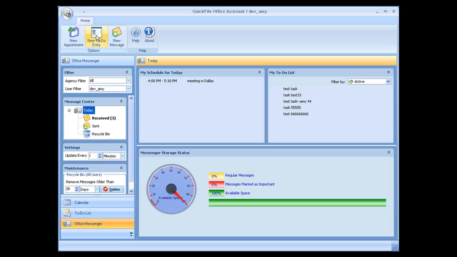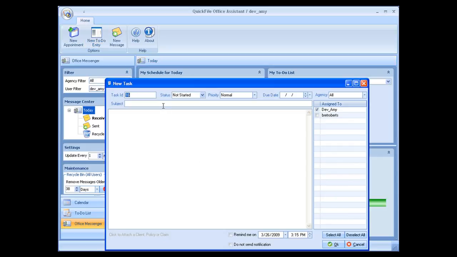Also up here we have new to-do entry. As I said, this is the shortcut screen, the main menu, and you can do little shortcuts. I don't have to actually go to the to-do or the calendar area to do this, so I'm going to enter a new to-do entry. We do number them. You can put in your own numbering sequence if you'd like. Here we have status. Is it not started, which would be pending? Is it in progress, which would be an active task? Is it waiting, or is it completed? Let's say it's in progress, so it's active.